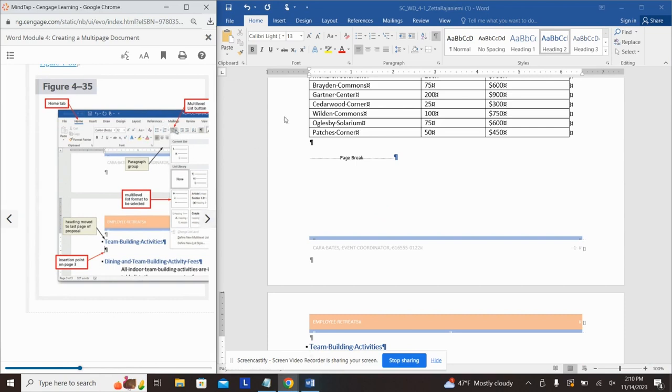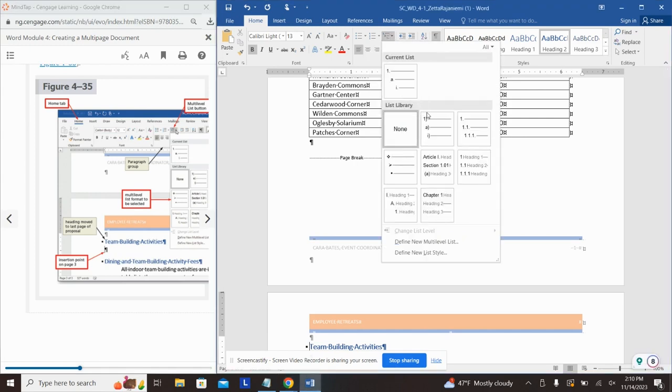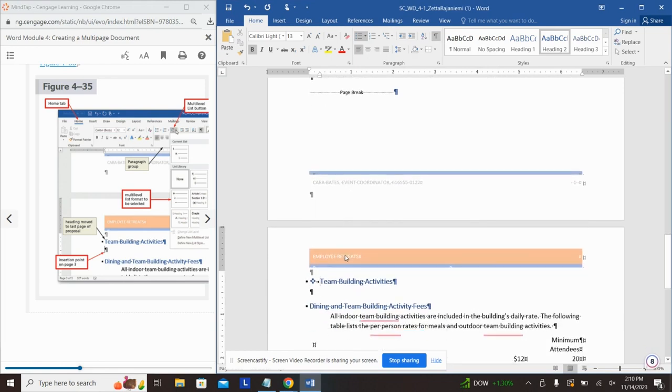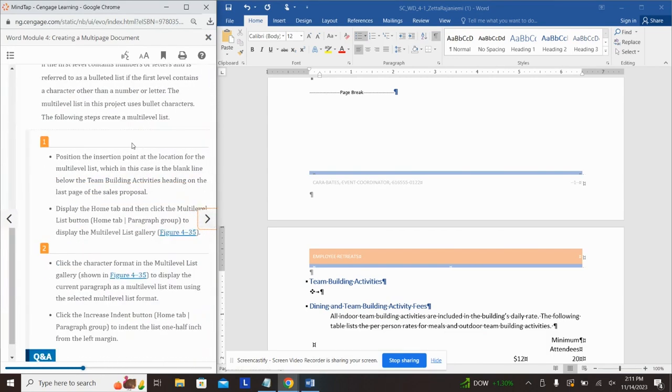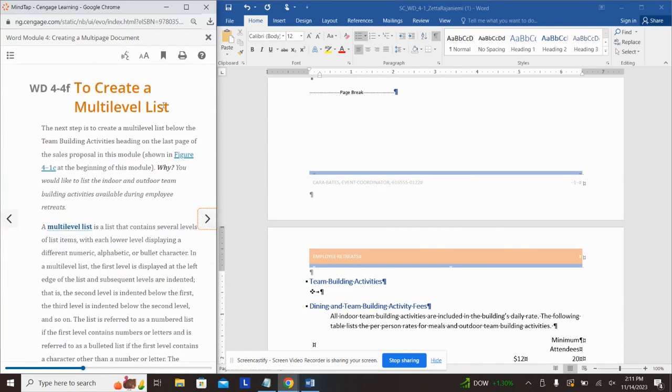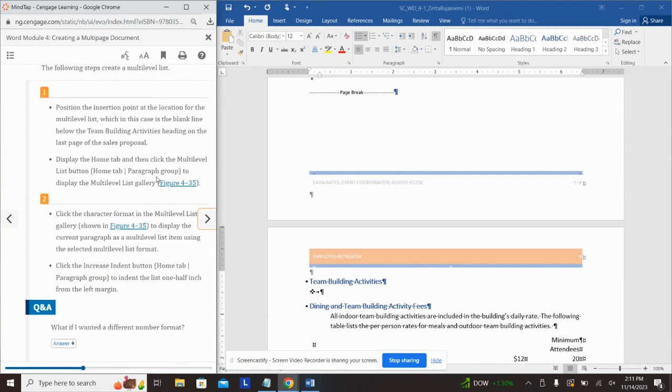So now we want a multi-level list. So we're going to click this little one that's kind of shifting to the right as it goes, and we're going to want this one. That's a lie. We're going to click into this paragraph, then click our multi-level list, and then press that. Yeah, also just know that the pictures are generally one page before the instructions. I don't know why, they just are.